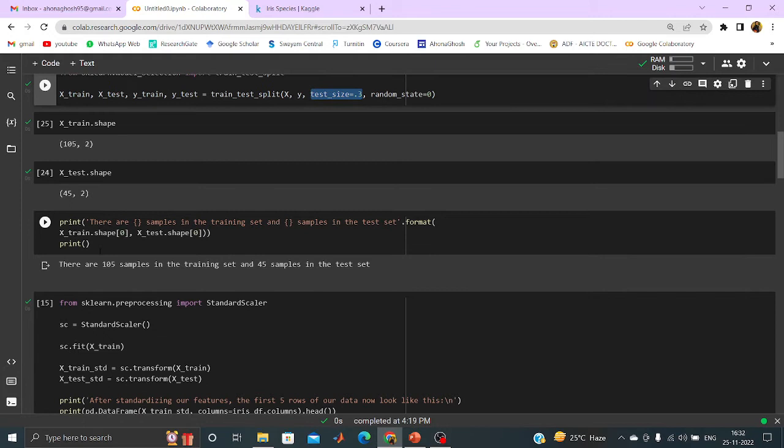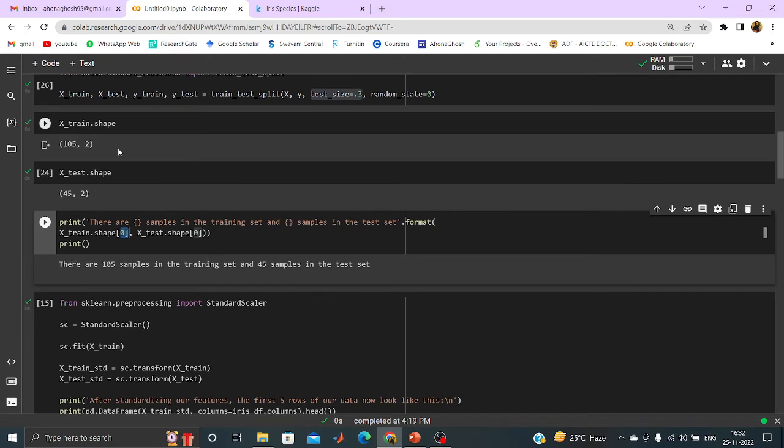Now if I want to print that there are this many samples in the training set and this many samples in the test set, what we can do is x_train.shape. As this is an array, if I want to print the first value, then this type of indexing should be used, and for x_test.shape, this type of indexing should be used.